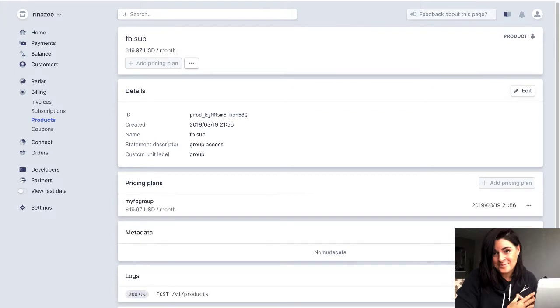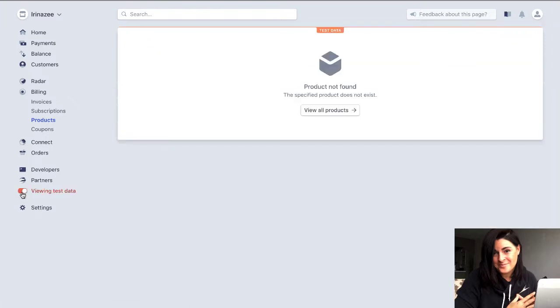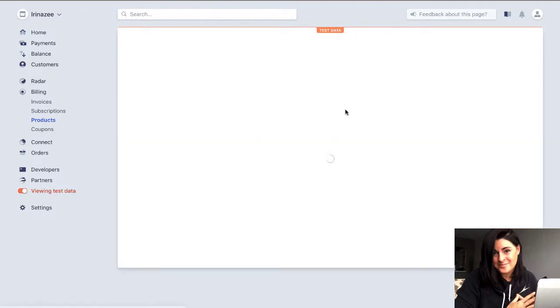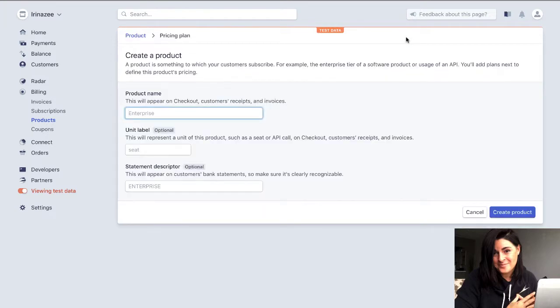So now we've created this product in live mode. The next thing we'll have to do is create this identical product in our test mode. So we'll come over here and toggle this to test mode. It's going to say viewing test data, and it's going to be orange right here. We'll go to view all products, and we're going to add a new product, and make it identical to what we just did over in our live product.